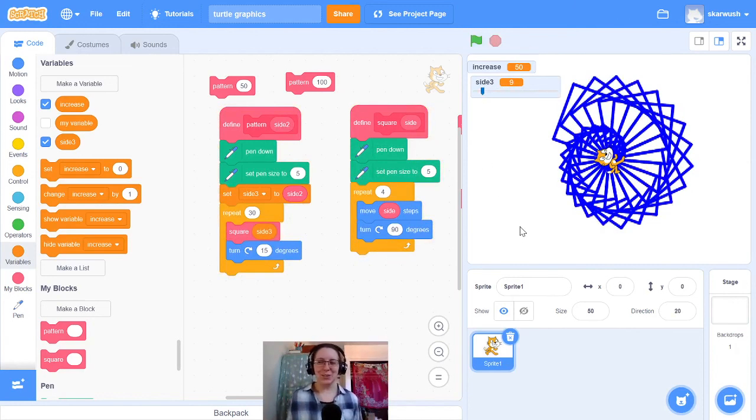You have mastered Turtle graphics in Scratch by using variables, custom blocks, and the pen extension. So that concludes part 3 of this Introduction to Scratch 3.0.